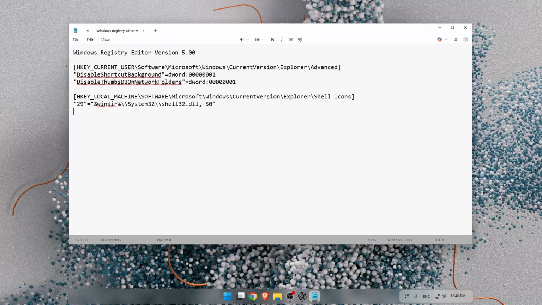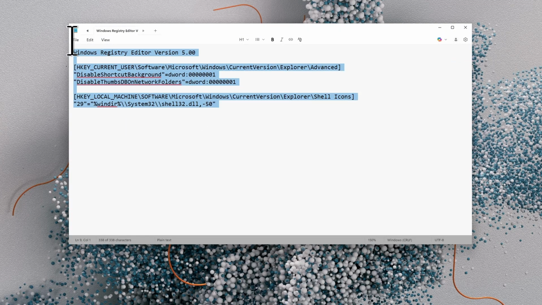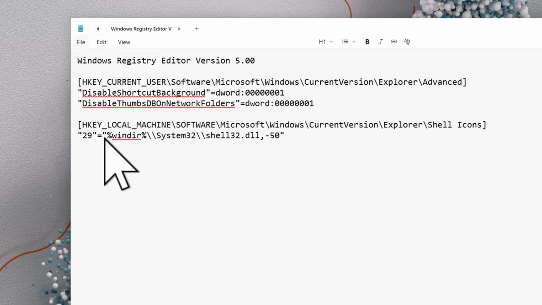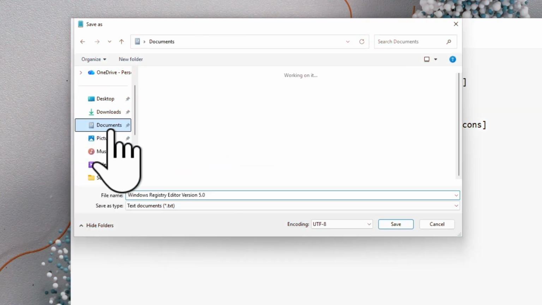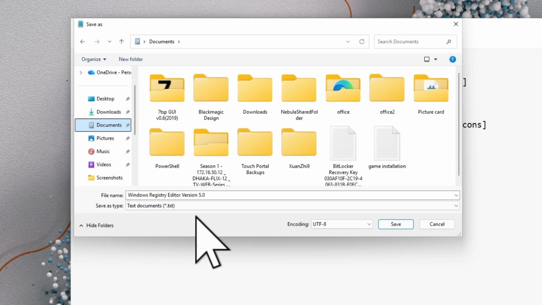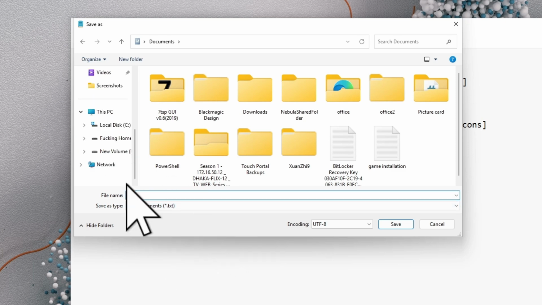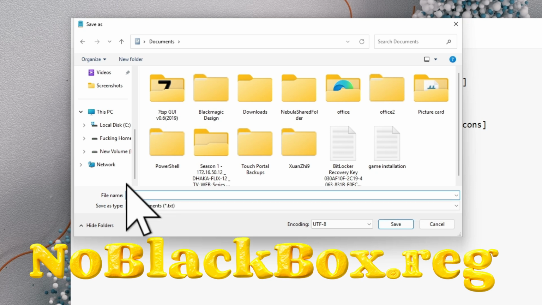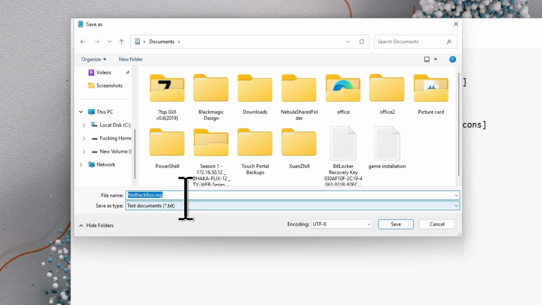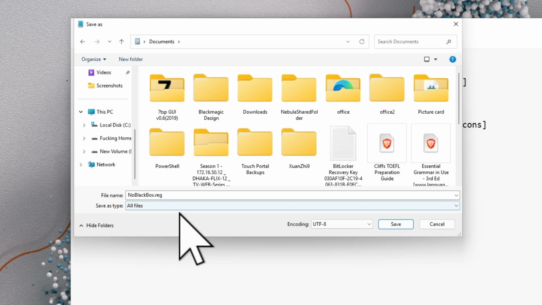Just simply open your Notepad and copy this command from my video description. Then click on File, click on Save As, and select Documents as the location. Then we're going to name it no black box.reg. You have to type this name exactly like mine, because if you don't, it will not work. Then set Save as type to All Files and click Save.